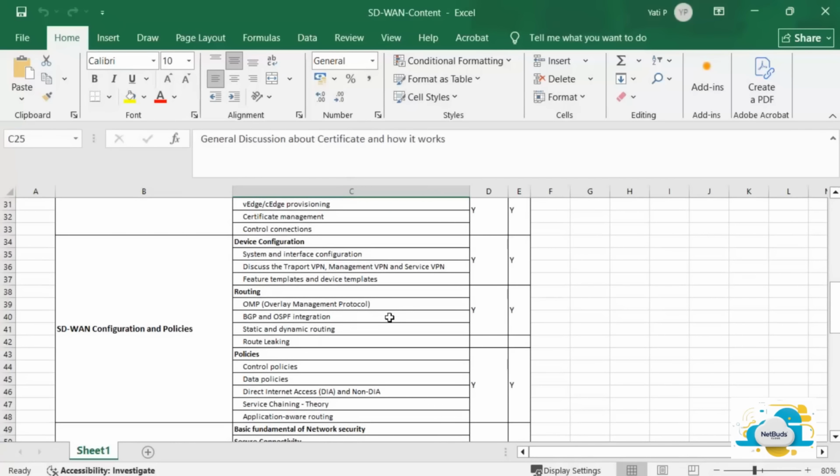Apart from that, one of the key items is our SD-WAN configurations, or what we call policies. Policy is one of the key factors in SD-WAN. You should be aware that even if you haven't configured the policies in the SD-WAN, it still works. This is a wonderful feature, by the way. The default feature is available.